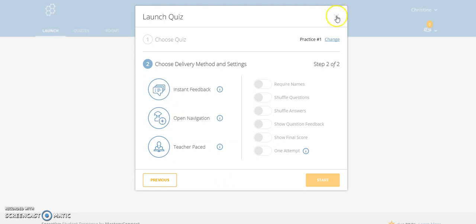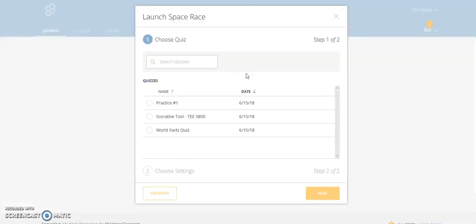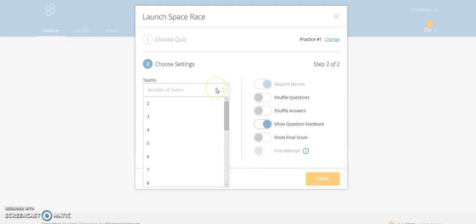Okay, so that's option number 1 for giving a quiz. Option number 2 is space race. This one is a little bit more engaging for students. You could maybe put it in the format of a competition between your students if that's something that you like to do. So click on the quiz that you would want to use, click Next, and now we have a different set of settings here. You'll choose the number of teams. If you want each student doing it on their own, then you will have the same number here as the number of students in your class.